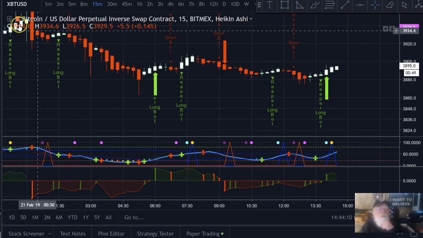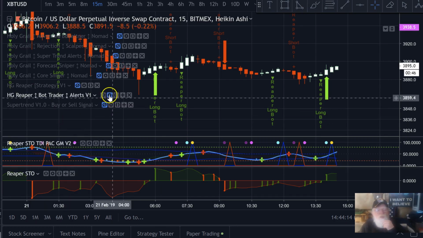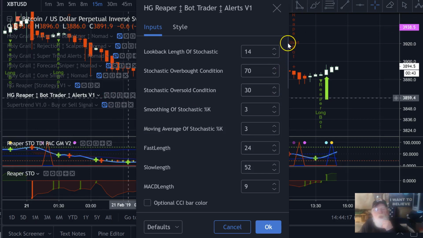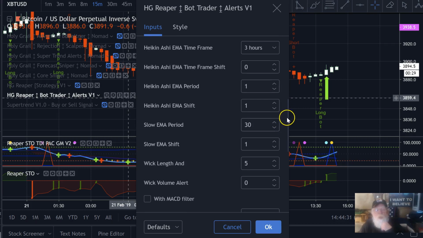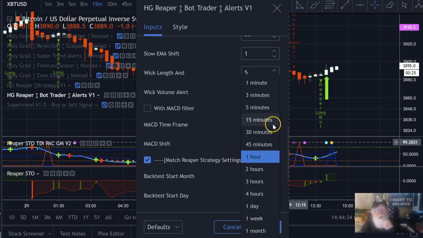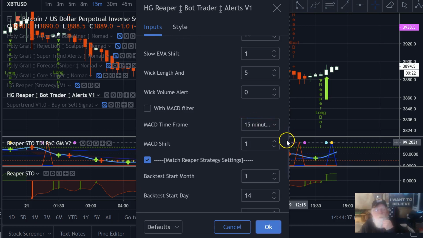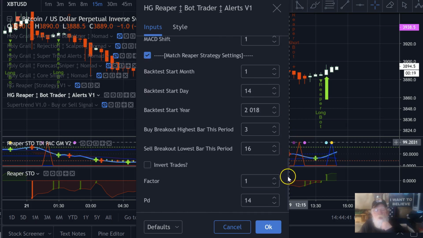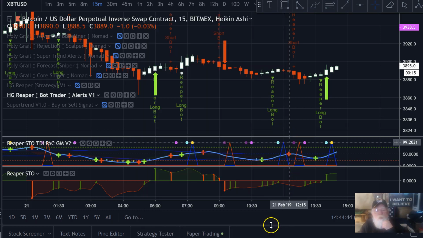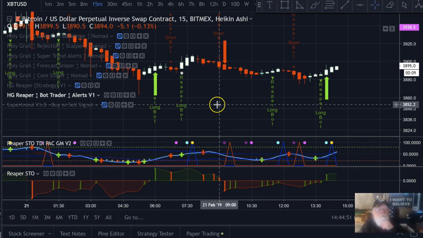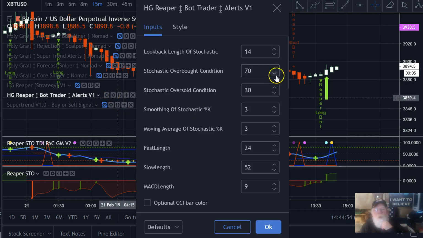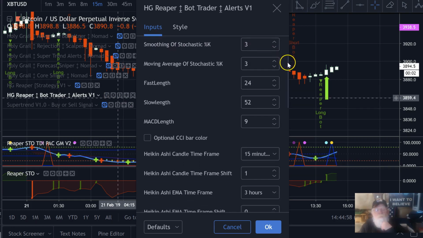But what I wanted to do here is go into settings. This is a 15-minute chart. Change this to 15 minutes. I want to change this to 15 minutes. And there you go. You guys need to see that again? Slow down your screen.